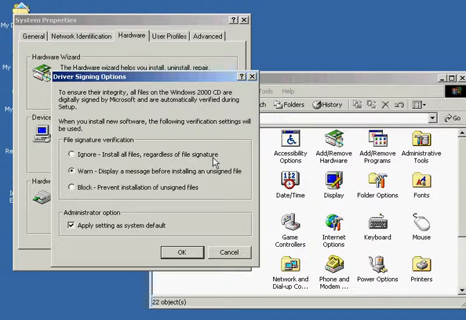And we've got 3 verification settings here. We can ignore, which is install all files regardless of the file signature; warn, display a message before installing an unsigned file, where the little pop-up block pops up; or you can block, which would prevent installation of unsigned files. So we're just going to keep it at warn, which is the default setting. Just keep it at OK.